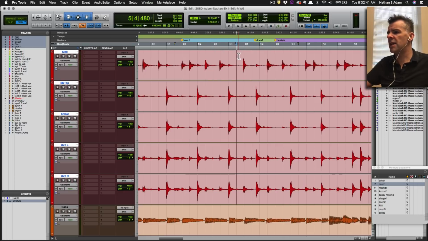And so if I just hit play, you'll notice pre-roll is going to cause playback to start actually a bar before my playhead. It's going to start over here where this little yellow flag is. So if I hit play and I listen, I'm going to hear this snare drum obviously is going to be off time.